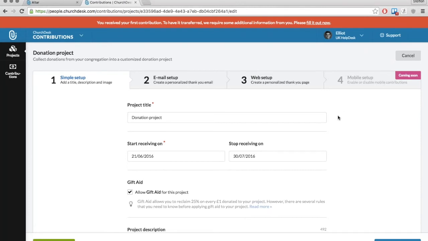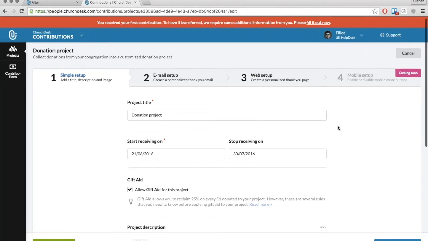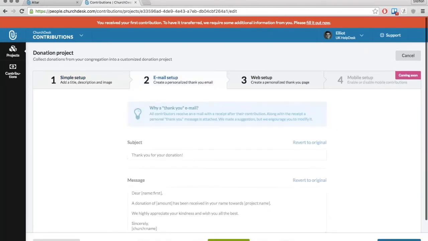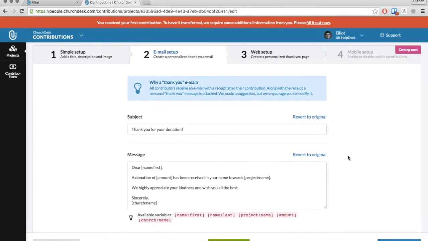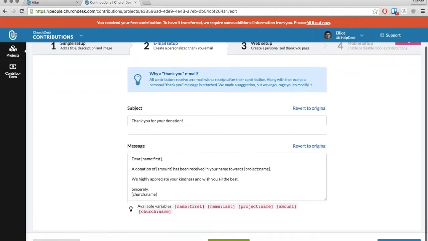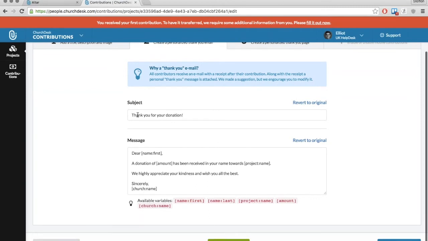Let's continue to the email setup. We click down here. And what we're working with now is actually the confirmation email that your contributors will receive after having clicked donate. So as soon as they fill out the form and click donate, they will receive an email from you. And what we've done is we've created a template for you guys. So you can always go in and use this if you wanted to, but you can also customize it to your needs and to the actual project you're doing.